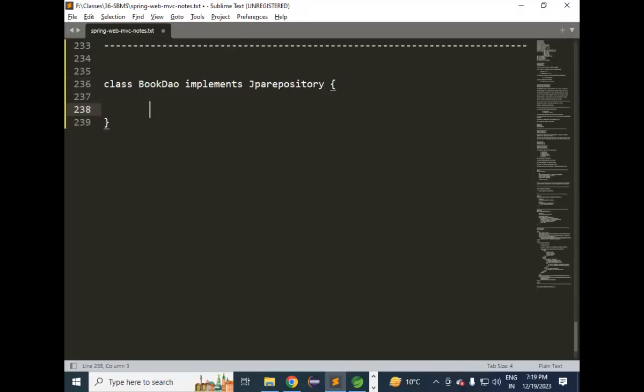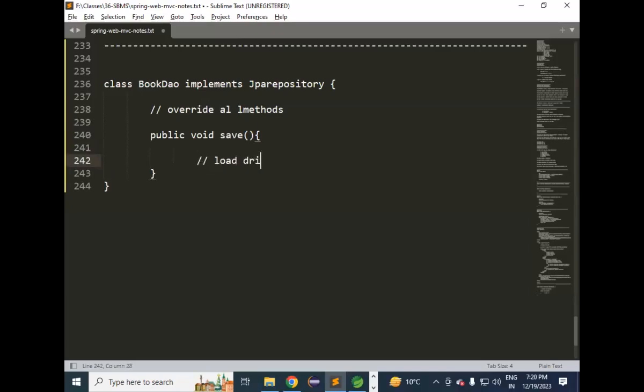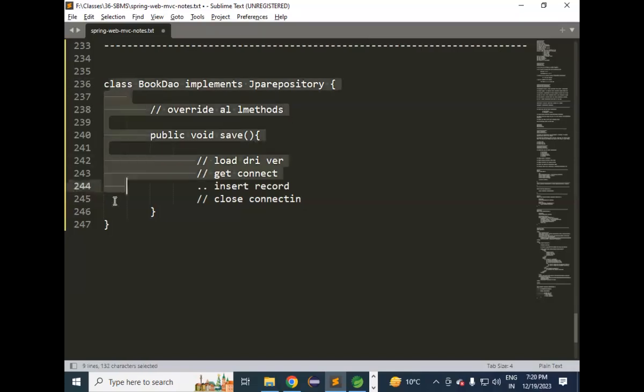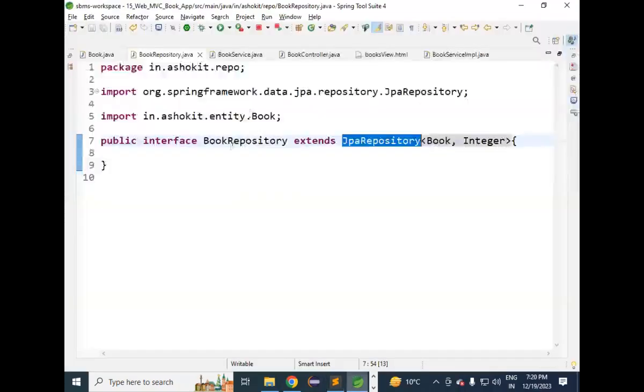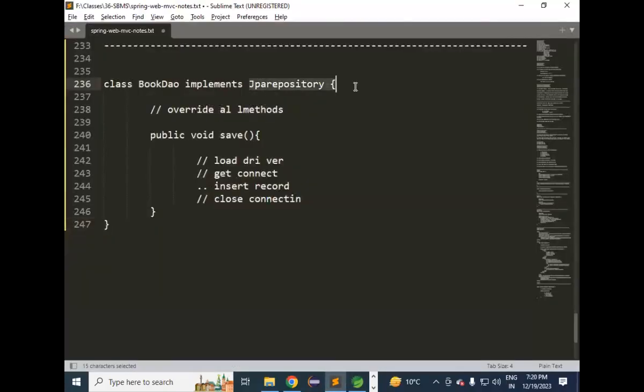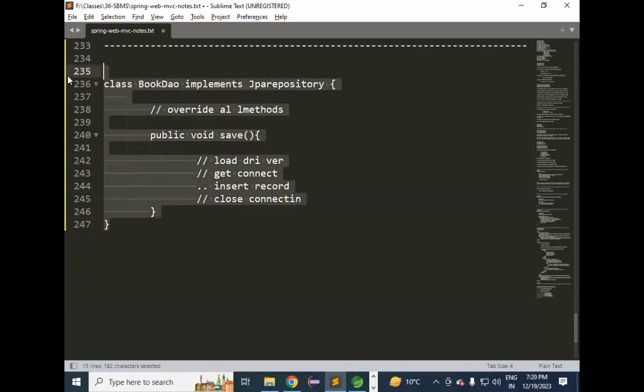Then what do you need to do? Override all methods. What is the meaning of overriding all methods? Public void save method. Then what you need to do? You need to load the driver, get a connection, insert the record, close the connection. That logic you need to write for every method. Is it easy? No, that is what, right? So you don't need to do this operation. That is the reason we are creating a repository interface by extending from JPA. If you want to create a class to implement JPA, it is like you are going to write the JDBC code again.